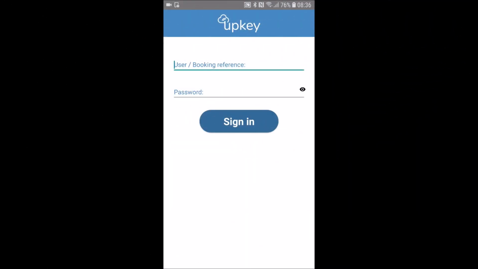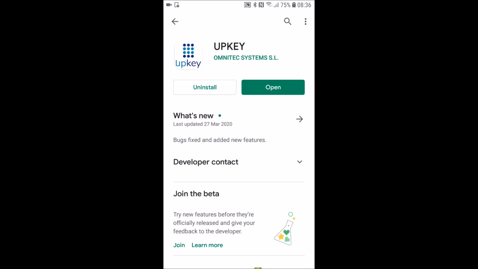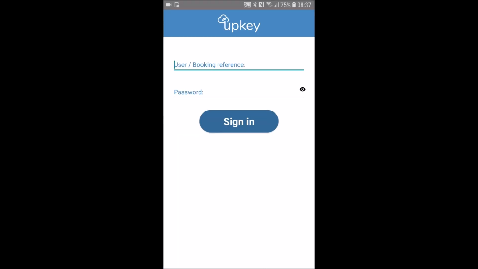Okay, so here we are now with the Upkey app. Now, we download the app from either the iOS or the Play Store. As you can see, it's just a case of downloading it and opening it. And you will see the login screen, which is here. And you're required to enter your booking reference and your password.